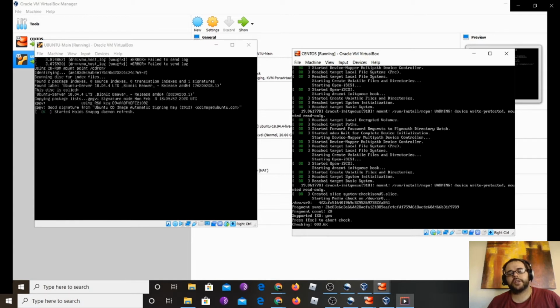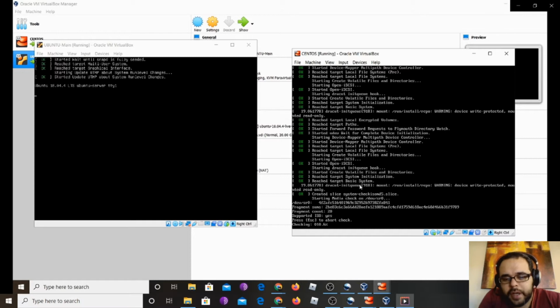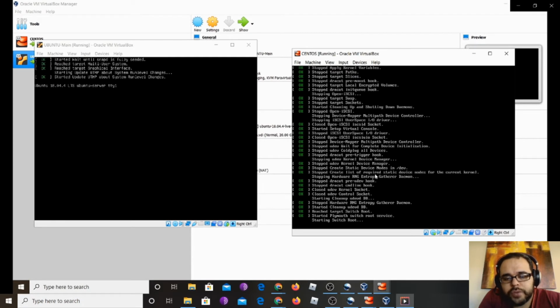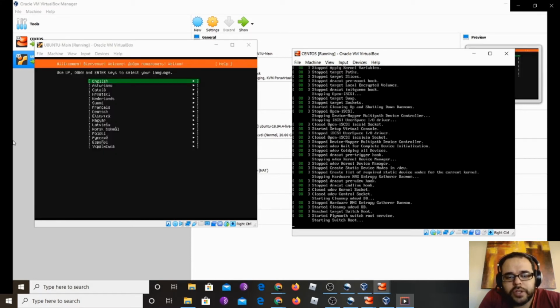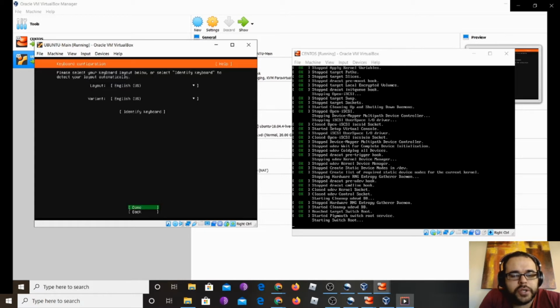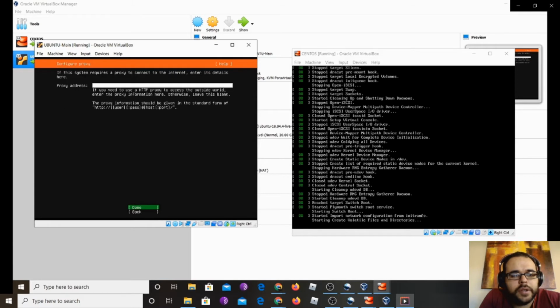On the CentOS box, you can go ahead and escape the check that it's doing. Basically, it's verifying that the media of this CD or ISO image is good. We don't need to do that because we downloaded it from the source, and we know there were no breaks in the connection, so everything was good. So just click on that box and press escape. On the left side, as you can see, I'm already beginning the Ubuntu installation. Everything basic, we're not doing anything fancy here.